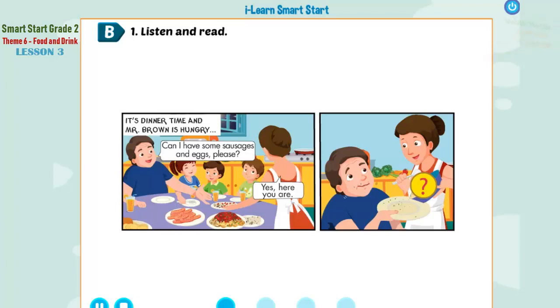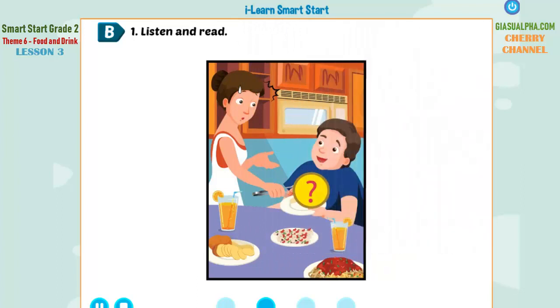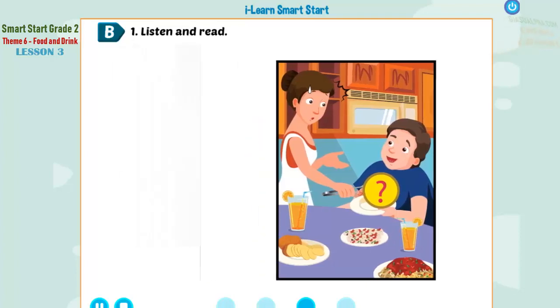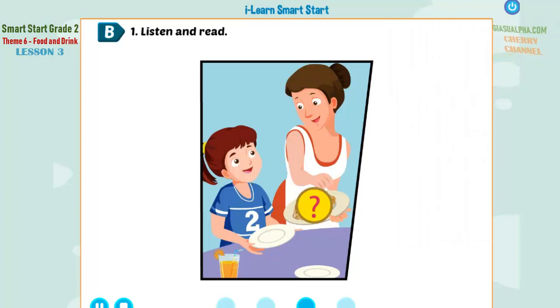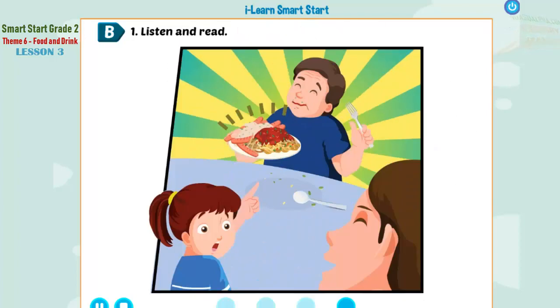It's dinner time. I'm hungry. Can I have some sausages and eggs, please? Yes, here you are. Thanks. Beans and meat. Can I have some beans and meat, please? Yes, here you are. Thanks. Mom, can I have some meat and spaghetti, please? Yes, here you are. Thanks. Yummy. Oh, can I have some meat and spaghetti? Dad! Oh, Sam.